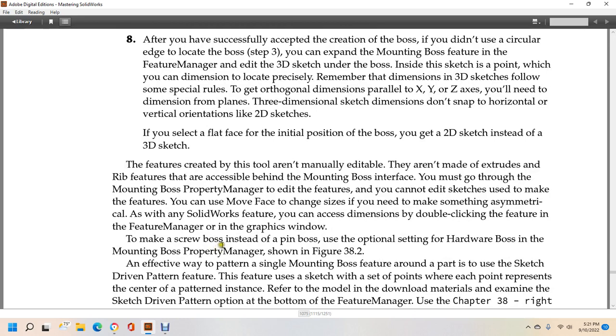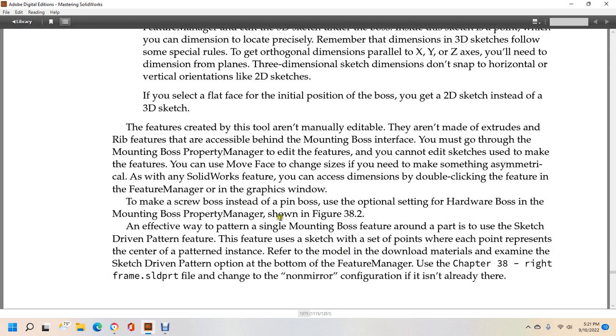To make a screw boss instead of a pin boss, you have the optional setting of the hardware boss in the mounting boss property manager, as shown in Chapter 38.